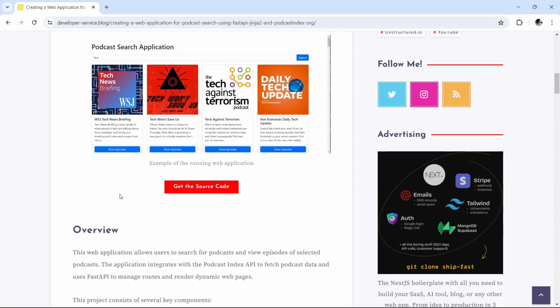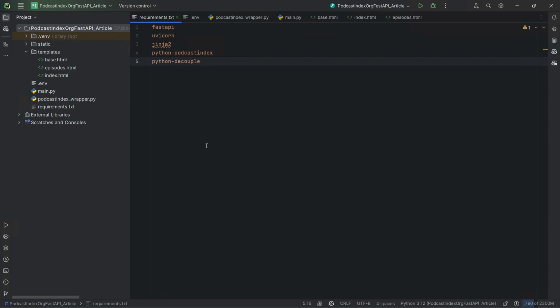Let's see now how we can implement this application. So let's now take a look at the code. As you see, I have a PyCharm project here. It's a FastAPI project, so we're going to be using, as mentioned, FastAPI. In terms of the requirements, we have obviously FastAPI. We have Uvicorn for running the server for FastAPI. We have Jinja2 for the templates. We have the podcast index Python library to interface with their API. And we have Python decouple to use the environment variables.